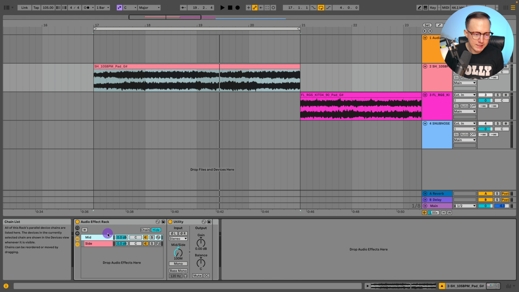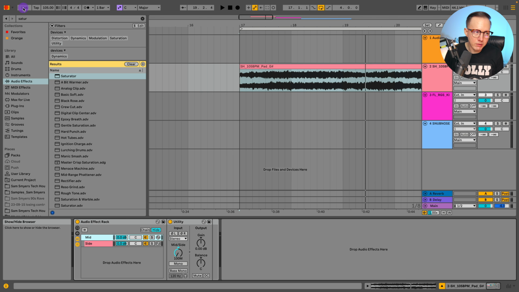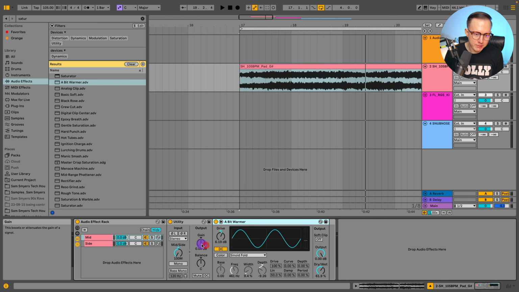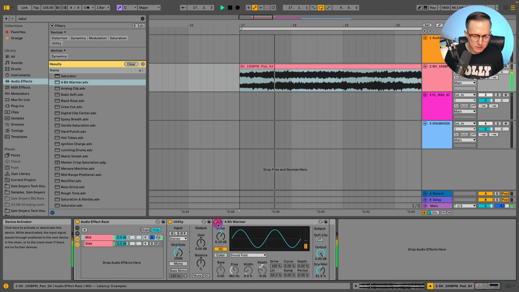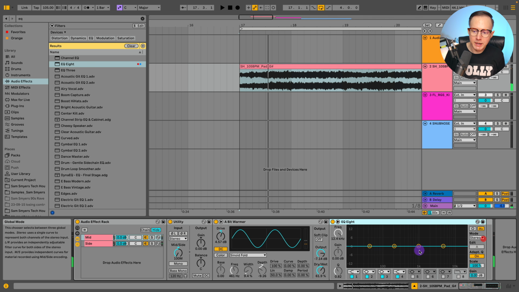to be able to manipulate both of these signals than just using the utility plugin on the width mode, or using one of those imaging plugins you can get from like Isotope or Waves. And maybe like the mid, I could throw on saturation on the mid. I could EQ it. Maybe I want to EQ it after the saturation.